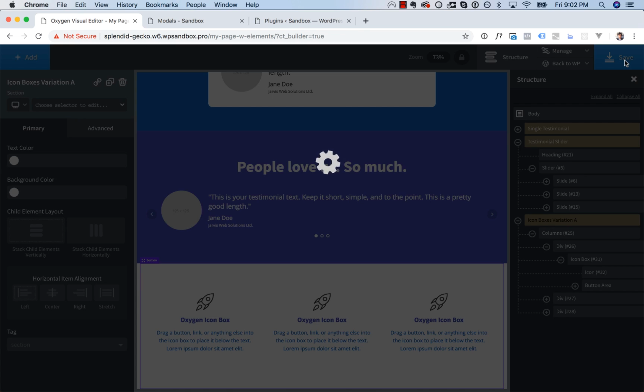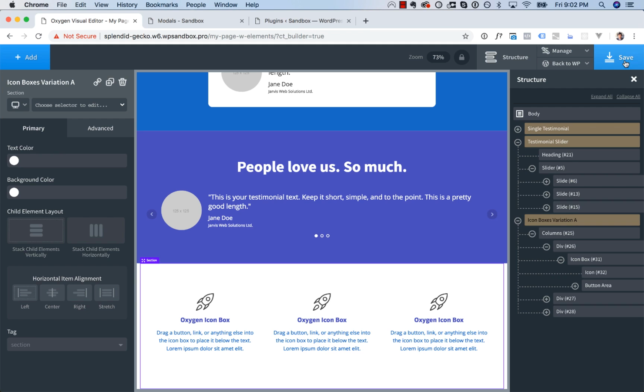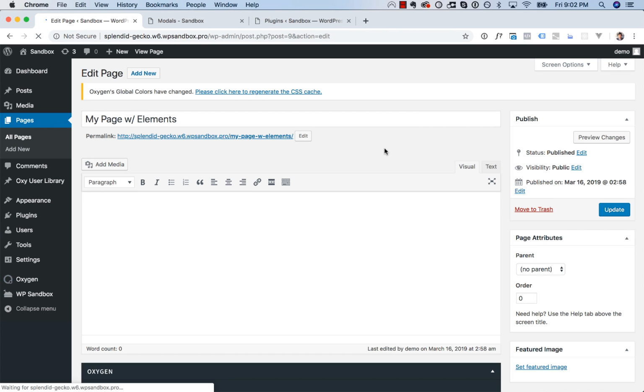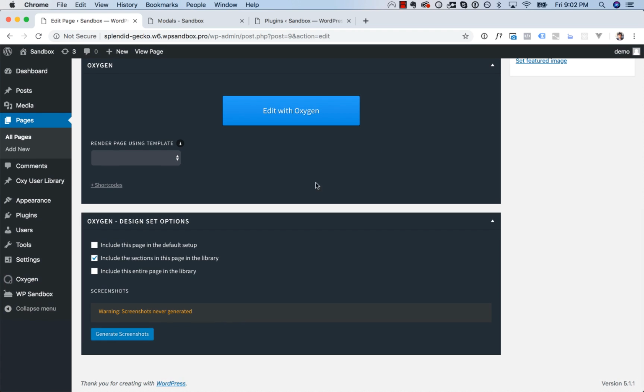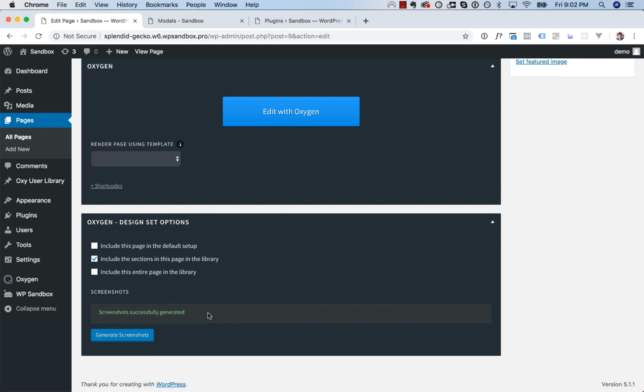Okay, let's go ahead and save this page. And now let's go back to the admin for this page. And we have to generate screenshots for these elements, so you get a preview of them. So to do that, you're going to scroll down, go to the screenshot section, click Generate Screenshots. And that's going to send the URL of your page to our server. Our server is going to load it, run some screenshot generation thing, send you the screenshots. They're going to end up in your media library. Okay, cool. Screenshots generated. Great.